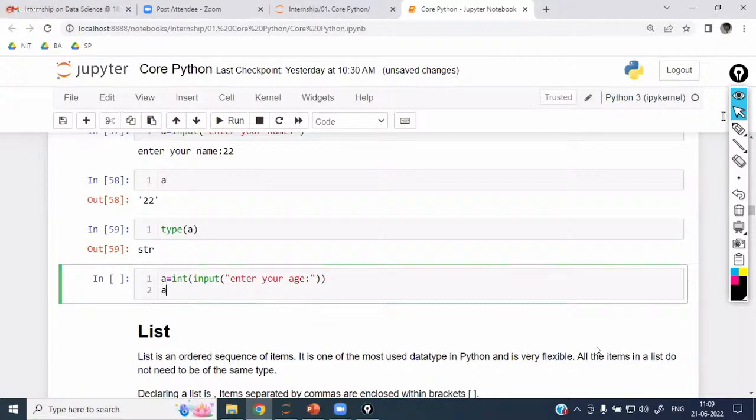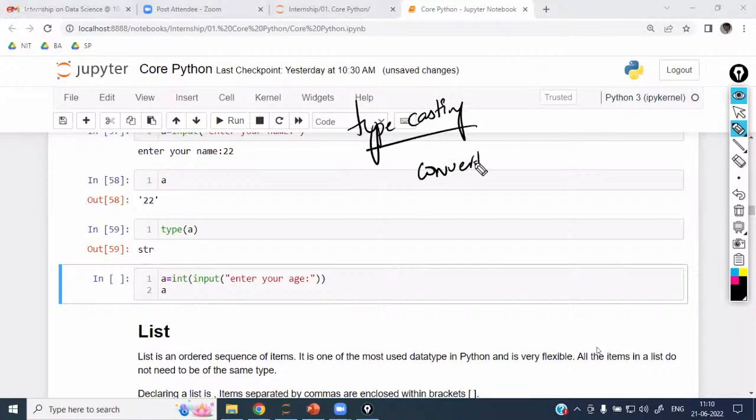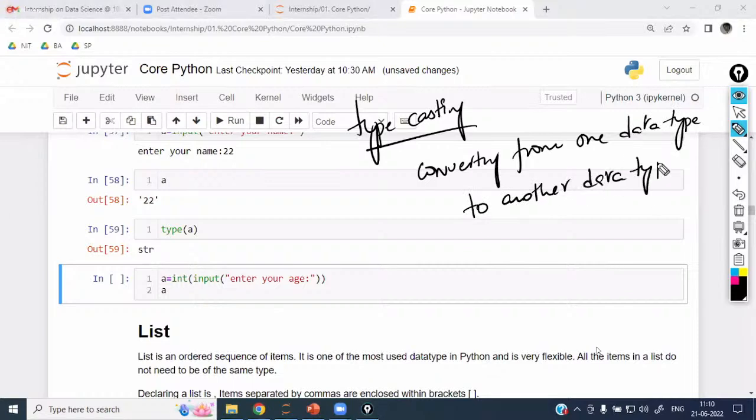Next, if you want to convert, we have an option called typecasting. Typecasting is nothing but converting from one data type to another data type. Converting from one data type to another data type is called typecasting. You are just going to convert.